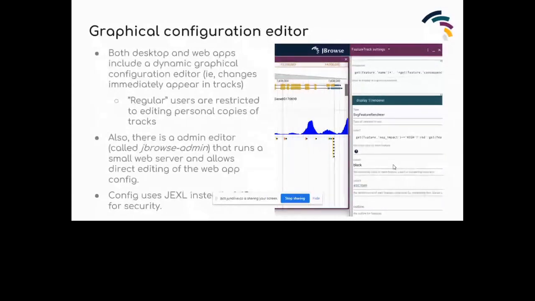You also have the ability to write callbacks like in JBrowse 1, except now instead of them being written in JavaScript, they're written in something called Jexl, which is a JavaScript extension language. So it's safer basically to use. Since you're letting regular users edit stuff, it basically limits the amount of things you can do as a regular user, so they won't go breaking things.